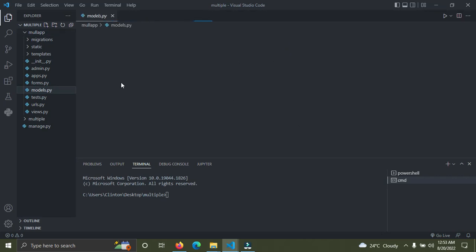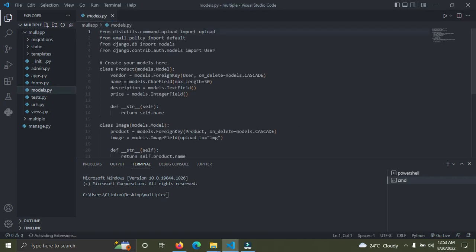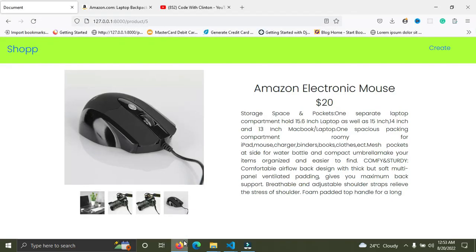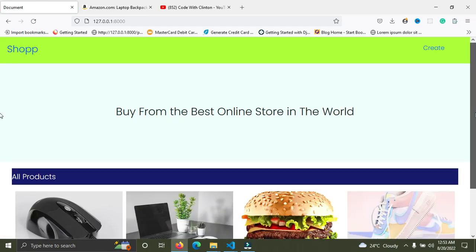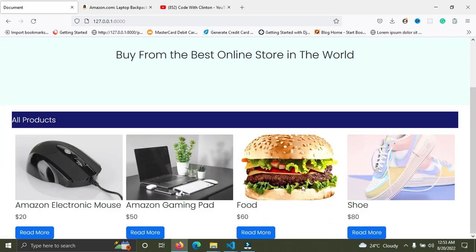I want to add some extra fields. So now we have 2 different model classes. We have the product class and we also have the image class. Here I want to add an extra field called thumbnail. This thumbnail represents the image that will be shown on the index page. This is the thumbnail, all you see here.